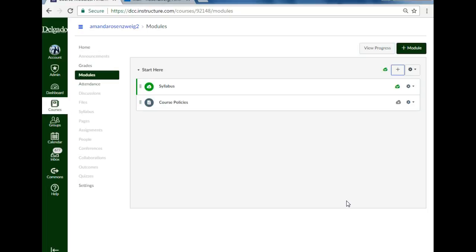Now, can my students see this course policy? Nope, because it's not published. Is there anything in the course policies, though? No, I just literally put a blank page on Canvas. So I can publish it now, or I can go work on it. It doesn't really matter. So to work on this page, I'm going to click the name of it.